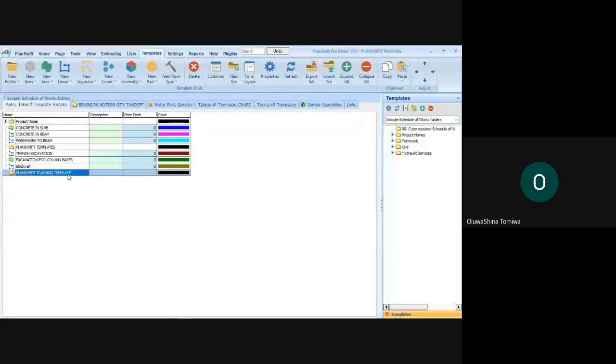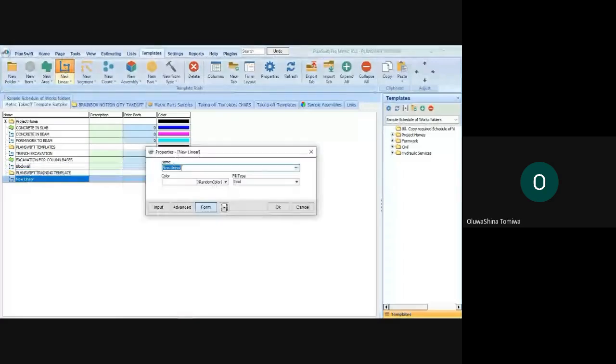So now we can do that with the aid of this new linear tool. You click on new linear, and it will bring this one up like this. So now you can name it trench excavation. You can see I've written trench excavation.